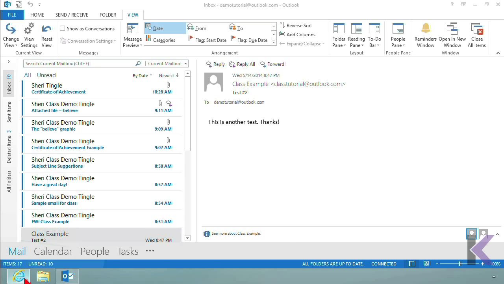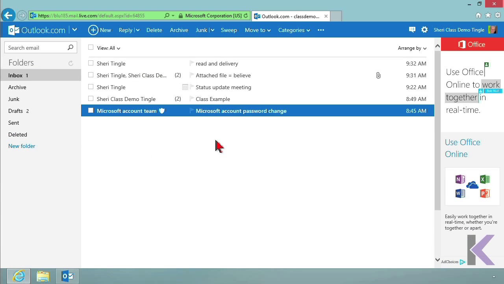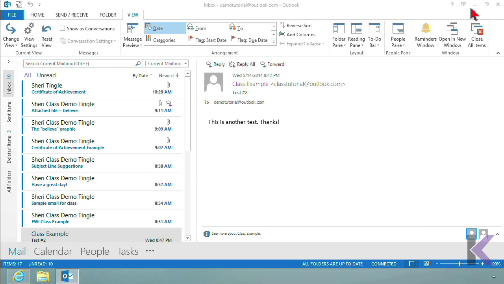I'm just going out to the internet, and on the internet, this is a totally different email account. This is on the Outlook.com site, and this is an email that I set up, and I only use it for class examples. And you can see up here in the corner, this is how I've set this account up to show up, Sheri Class Demo Tingle. So anytime I send email messages from this account, they're going to show up in other people's inbox with Sheri Class Demo Tingle. All right, so let's go back, and you can see it right here, Sheri Class Demo Tingle.